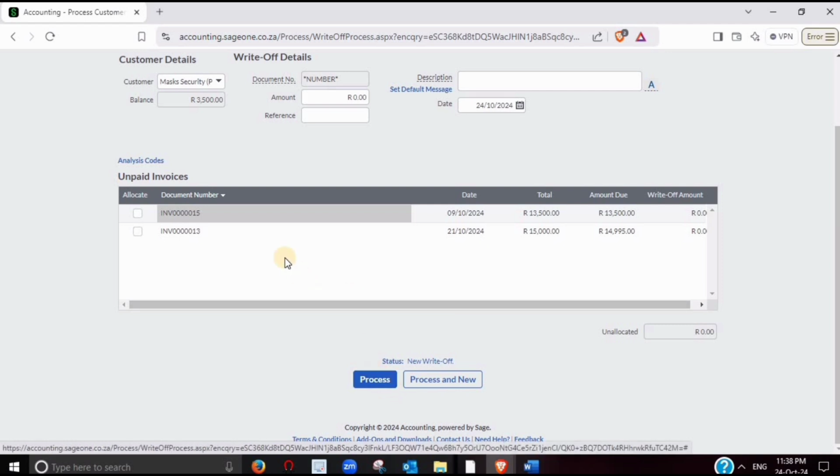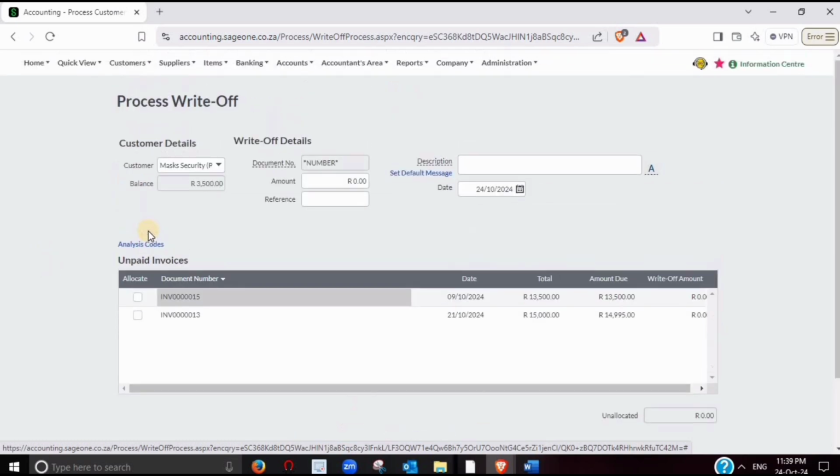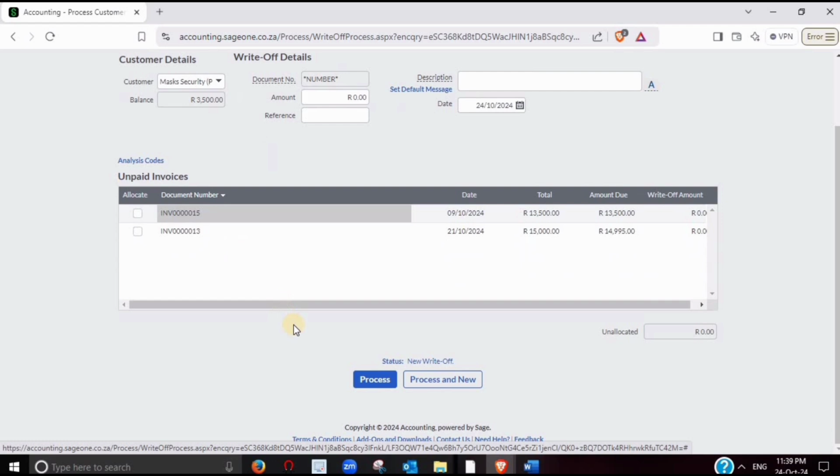Allocate the credit note to the invoice. After creating the credit note, you need to allocate it against the unpaid invoice to zero out the balance. Select the invoice. Choose the specific invoice you are writing off. Apply the credit. Allocate the full amount of the credit note to the invoice, effectively clearing the outstanding balance. Post the credit note to the bad debt account.